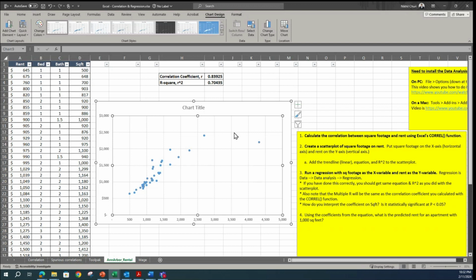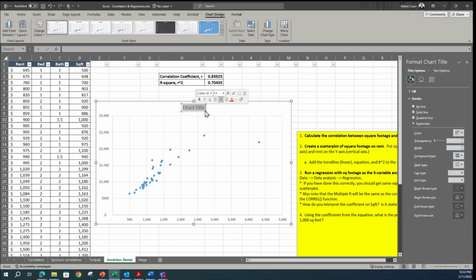The next part is let's give it a name. Say scatter plot of square footage versus rent. So I'll say square footage versus rent, and I'll click outside. Then I'll select this all.